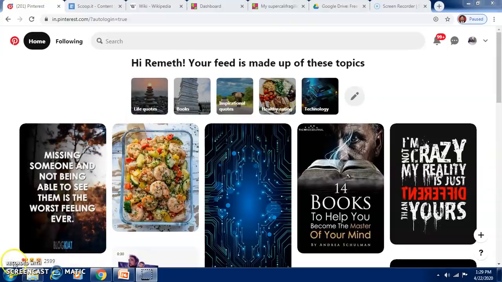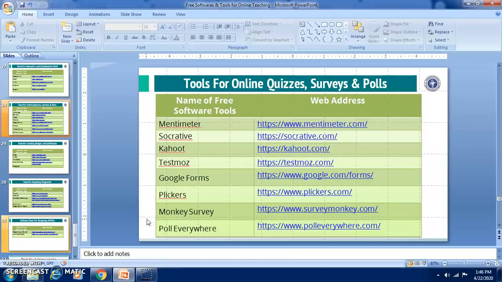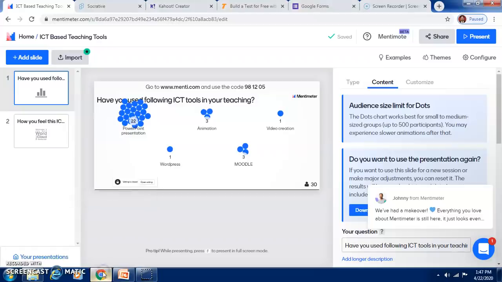Now let us see the free tools for online quizzes, surveys and polls. For the quizzes, we have Mentimeter, Socrative, Kahoot, Testmoz, Google Forms, Plickers. For survey, we have SurveyMonkey along with Google Forms, and you can even conduct the poll by using Poll Everywhere. Let's see these online tools which you can use for running the quiz.